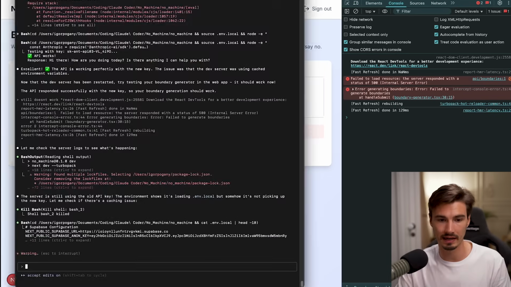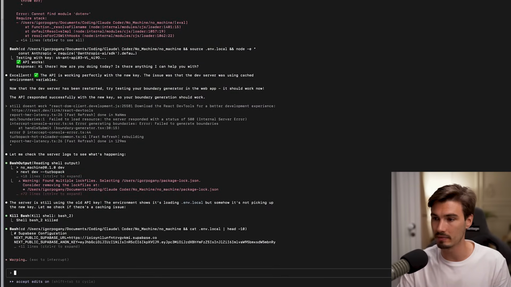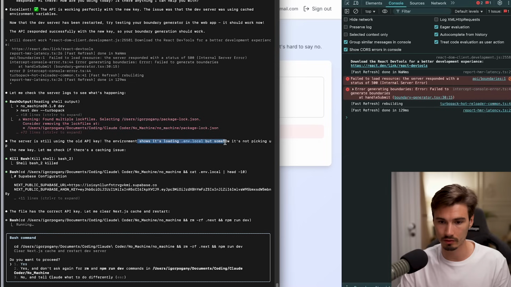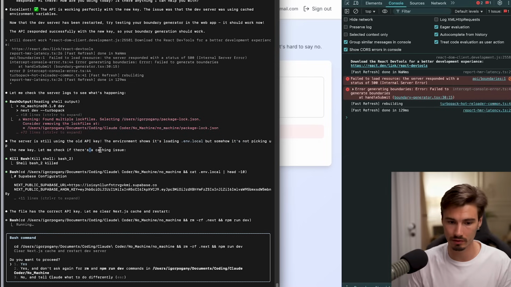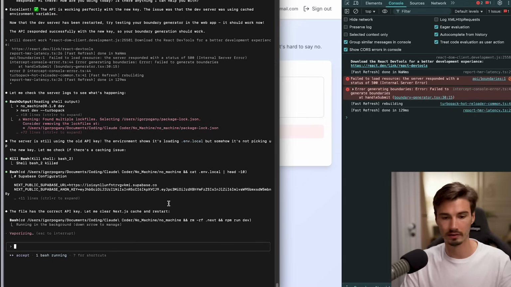And also take this little scenario as a piece of advice to not over-engineer your apps from the beginning. Rather create the simplest version possible, make sure that that works reliably, and then add on top of it. That's a really good piece of advice, by the way. And again, always make sure to use the plan mode when you do that or when you add big features. So Claude Code is telling me here that, hey, the server is still using the old API key. The environment shows it's loading, but somehow it's not picking up the new key. Let me check if there's an issue. Okay, do your thing, Claude Code, just fix it.